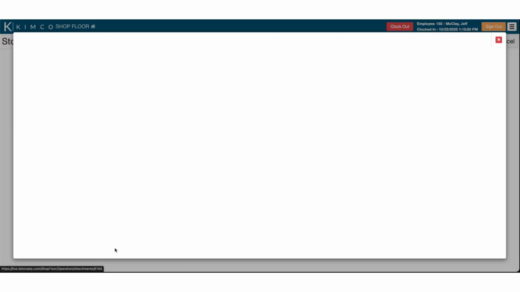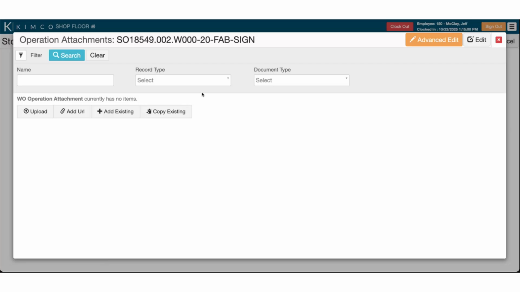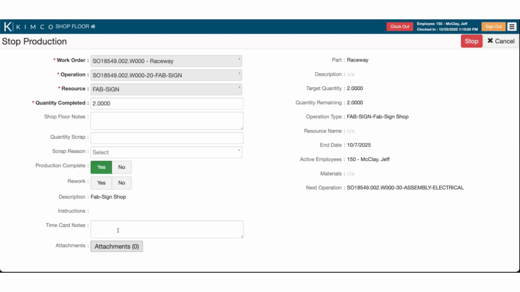If we wanted to attach photos or review files that were uploaded within the main system, like a traveler or sketches, whatever it is, they could be accessed here or uploaded here. This is a two-way access to your files, as well as adding any custom notes showing that this has been completed, for example, or if there was an issue and we are scrapping it, you can also add further context into whatever you are showing in your status.